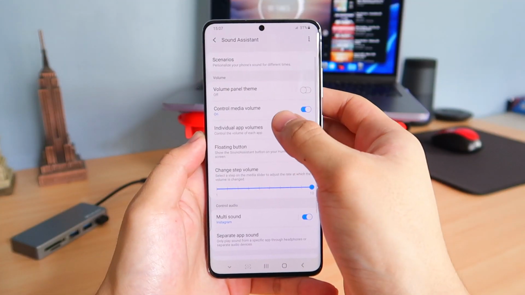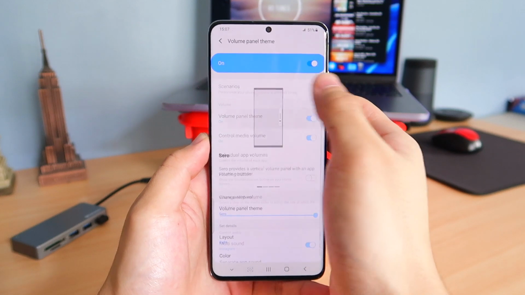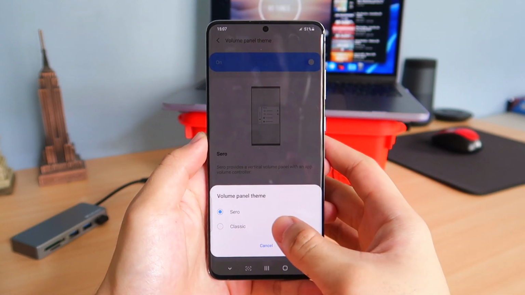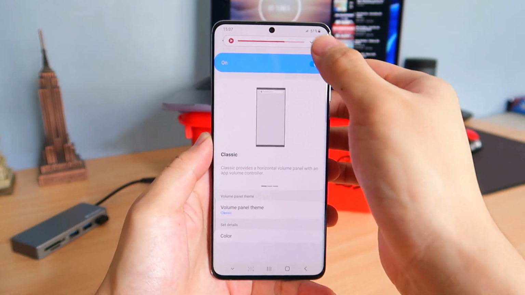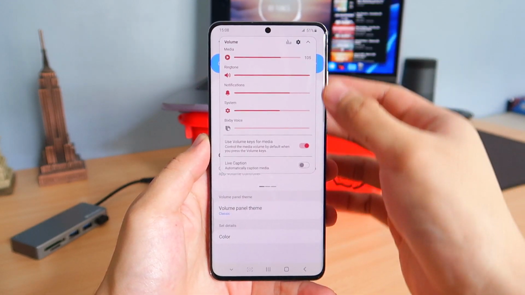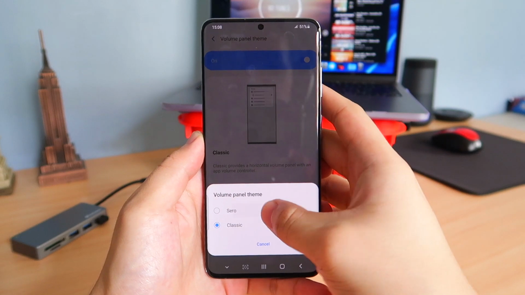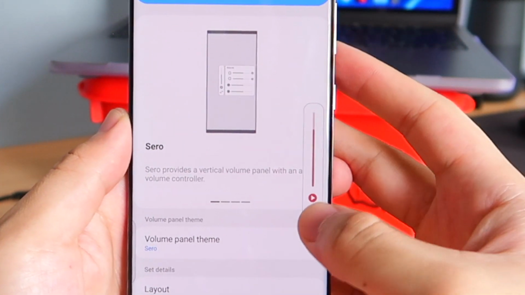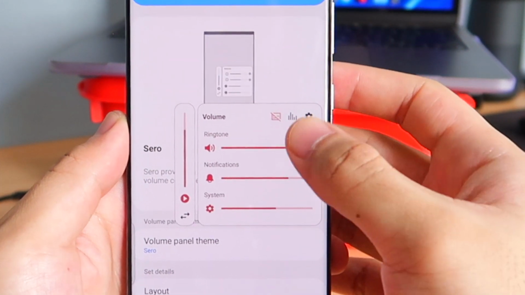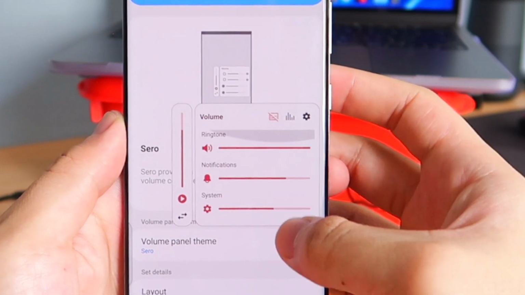Going back, go and turn on Volume Panel Theme. This will immediately change the appearance of your volume controls. You can choose from either Zero or Classic. Classic is the traditional Samsung volume HUD. But if you choose Zero, the volume HUD is now placed at the sides, just like what you see in iOS nowadays. What makes this better is that you have control over the ringtone, media, and system sounds.